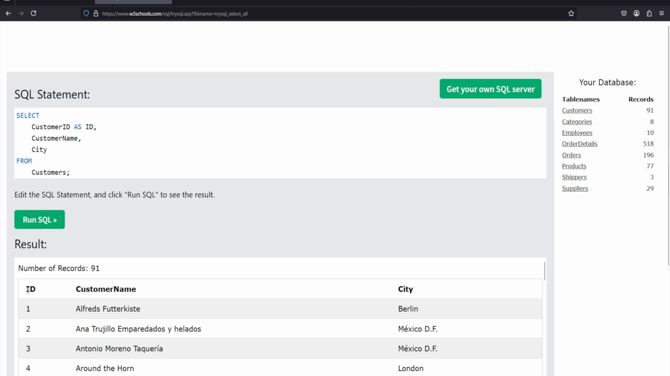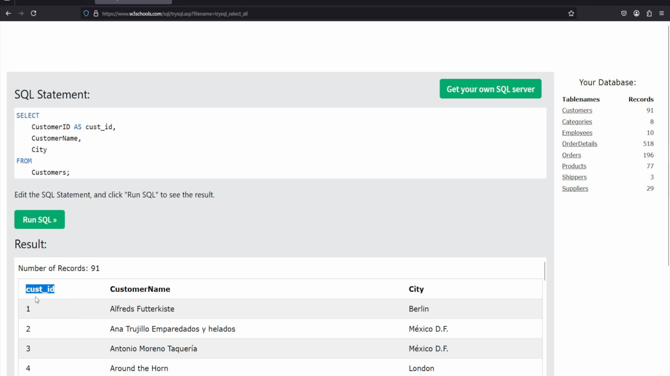And here it is, ID. Instead of ID, if you want to say, let's say, cust ID, you can do that as well. Run SQL, and that's it. So you can change the column names to whatever you need, like this, with this AS clause.